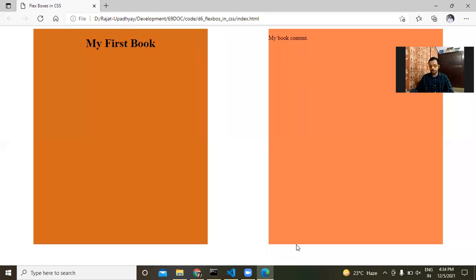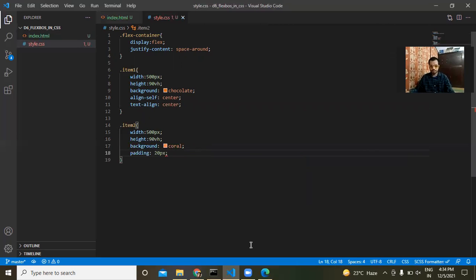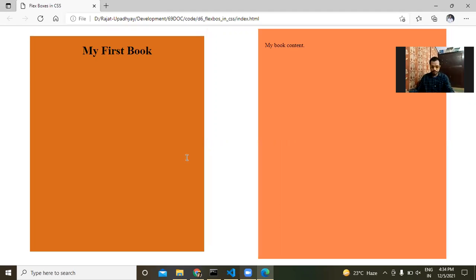So this is the book, and I obviously don't want to put the content in the middle. The content is always left aligned, right? So let's keep it left aligned, but we'll put some margins. Okay, some padding, 20 pixels like this. Okay, sorry, it is not what we intended.